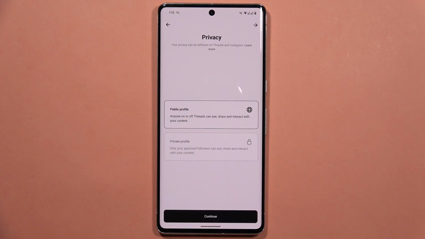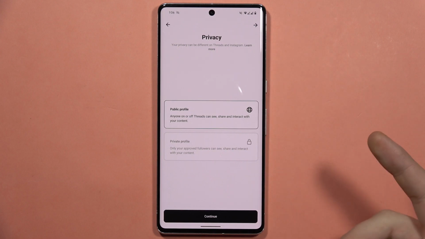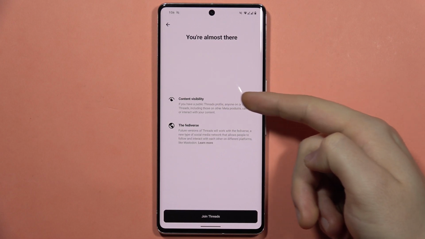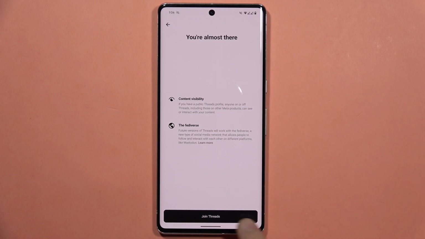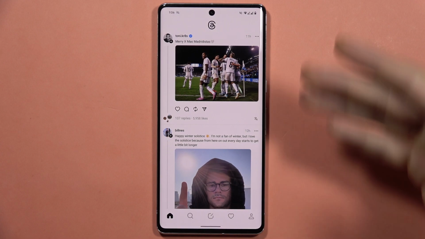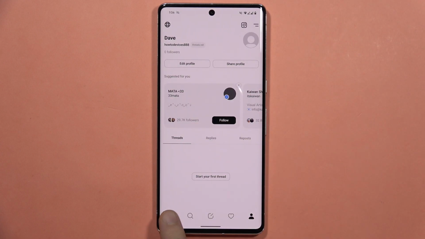Now you can click to import everything from Instagram if you want, and then you have to click continue. Then you can set your profile as public or private, so you can decide, then click continue, and here you can also read about the content visibility, and then tap to join Threads and accept the permissions that will pop up on your device. And here we are with the recommended stuff that is linked to your account.